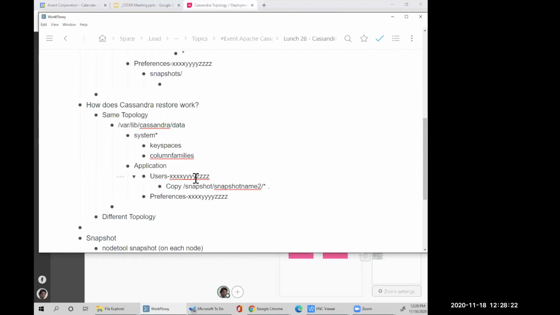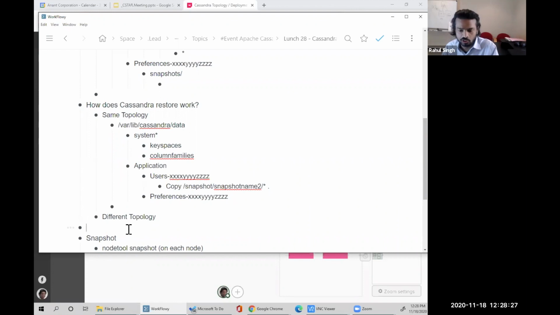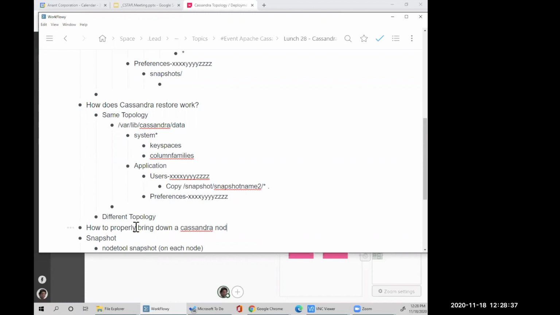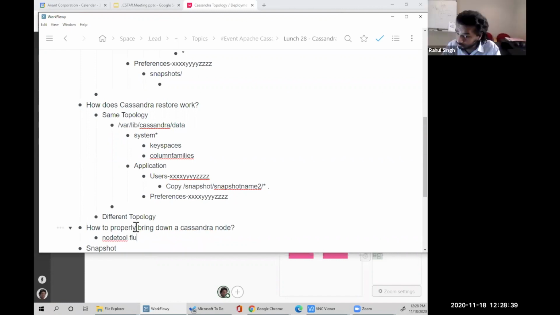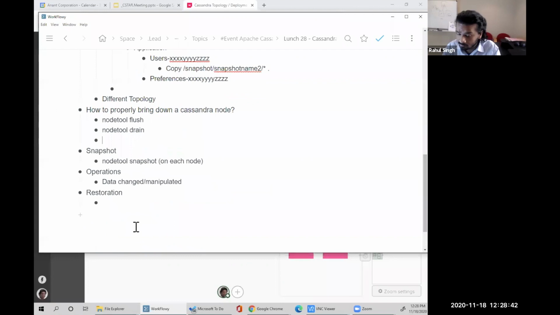Yeah, so this is a different question, right? How do you properly bring down a server? How to properly bring down a Cassandra node? You've got to do nodetool flush, nodetool drain, okay? And then you say whatever, stop. There are different ways to stop Cassandra. You don't do nodetool stop. Basically you kill the Java daemon, or you run Cassandra service stop or something like that.